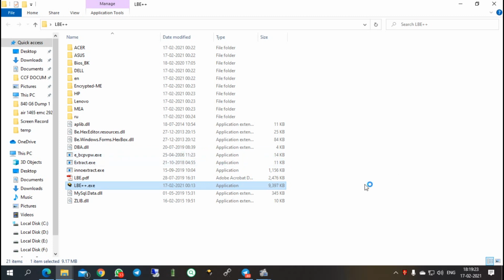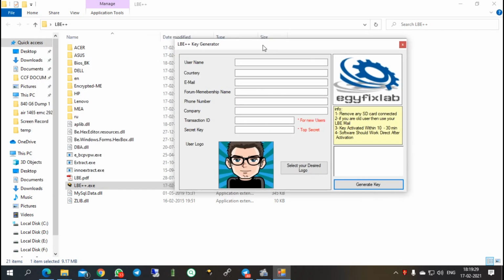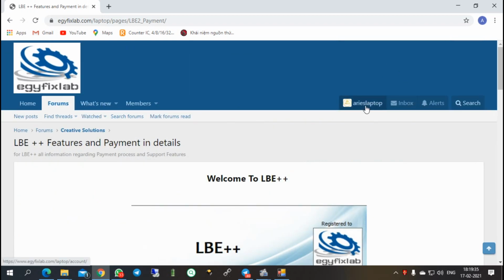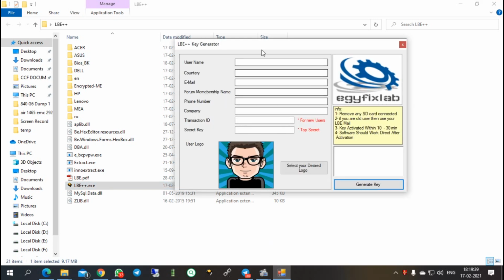When you run it, the first time lb++.exe will open the key generator, and here you put in your full information, like this is my Aries laptop, this is my user. Everyone, please fill all these fields carefully. Now fill in your country and your email ID.